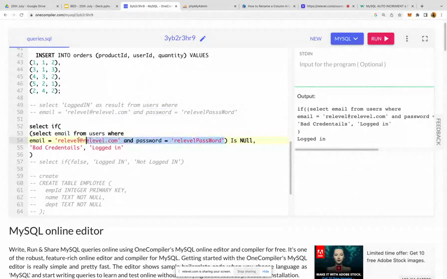If this row exists, I will get some email. Correct? If I get some email, it means this data is not null. And if this data is not null, it means it is a false scenario, and when it is a false scenario, we will come here. And if we didn't get any row, it means this is the null data, then we will reach here. It means if this condition is true, then we will reach the bad credential. So this is the way we are going to write this scenario.